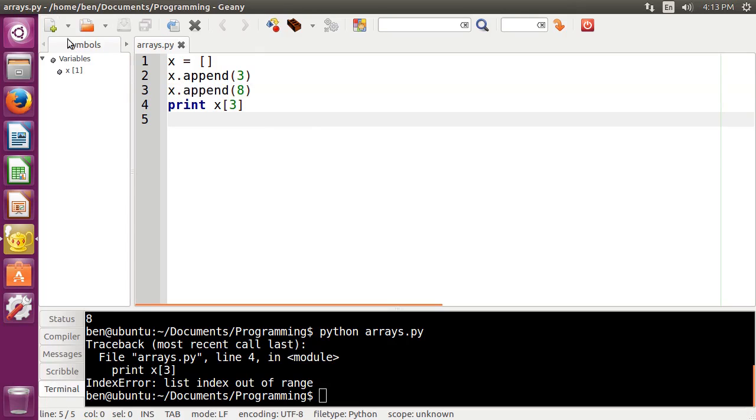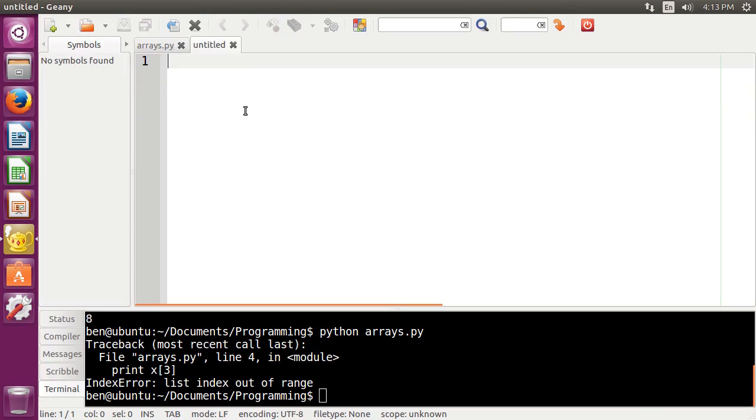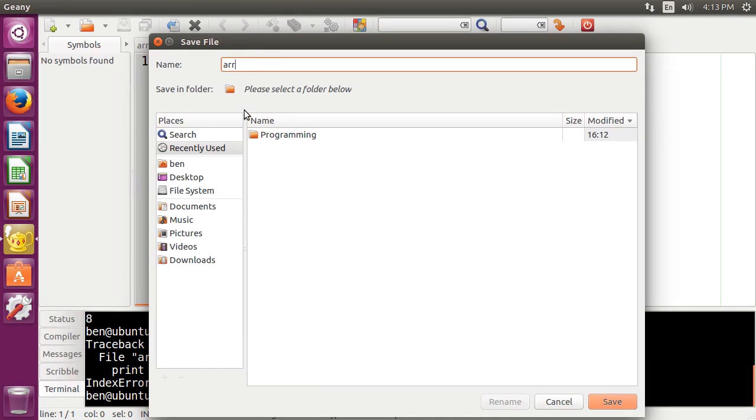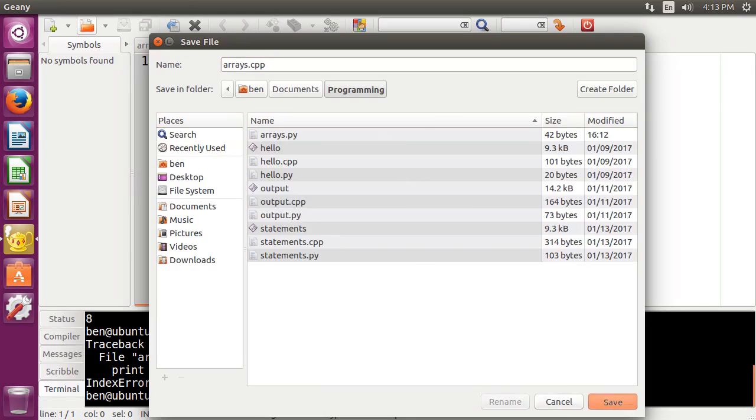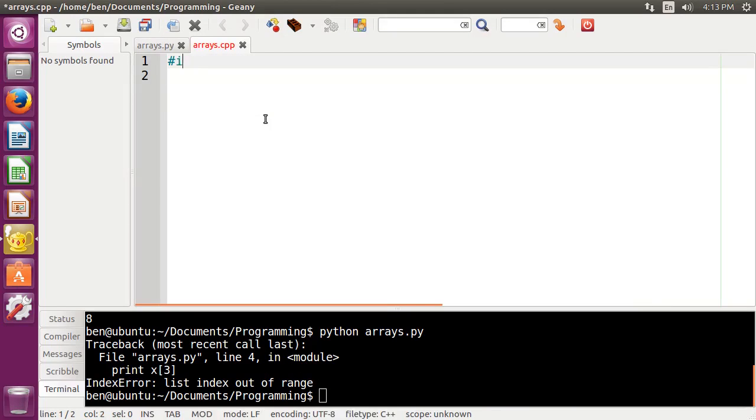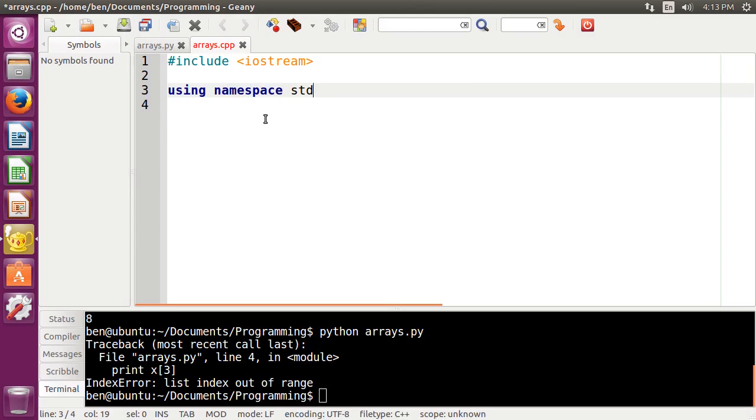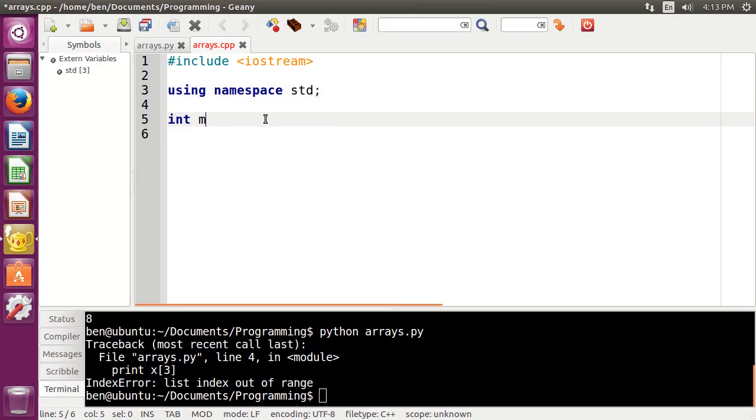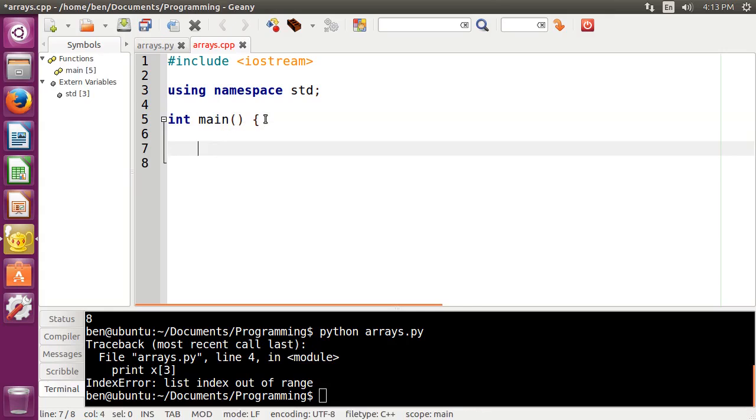Now in C++, it's a little bit more complicated, so I'm going to go ahead and just save the file right now. There we go. And #include <iostream>, using namespace std. Just kind of get our application set up here. Return 0. There we go.